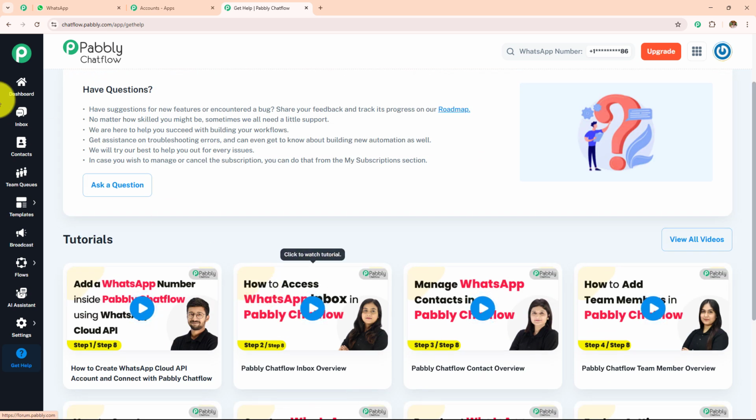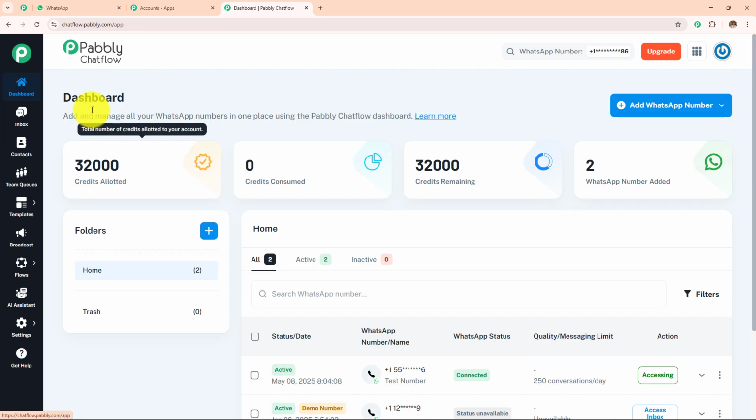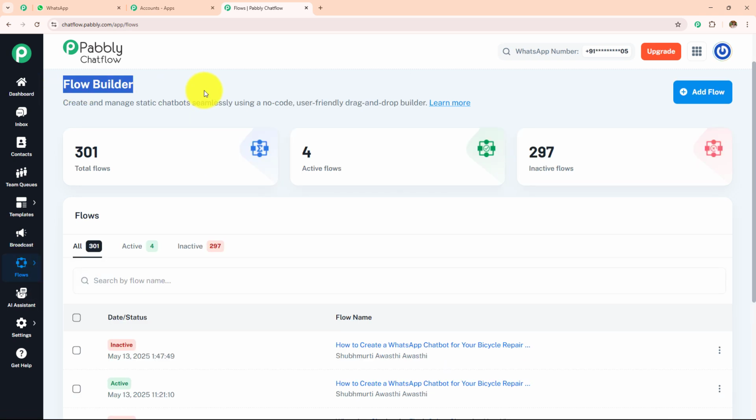Now let's move back to the dashboard. To create this WhatsApp chatbot, we have to go towards this flows. So let's open this flows. And here I've landed on this flow builder. Here you can see all the total flows, active flows and inactive flows. If you want to create a new flow, simply click on this add flow button.